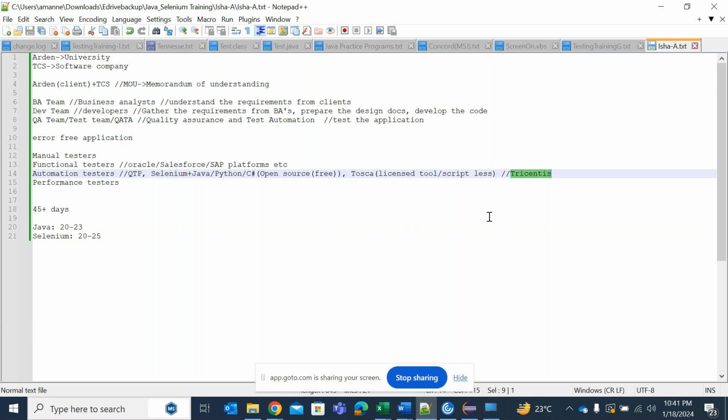Tosca is still there in the market, and even though it's a licensed tool, nowadays it is trending. But it still has some challenges. I don't want to degrade the other tools. Since you have opted for the testing team, as a test team I just want to give you some background on what tools are available for automation.